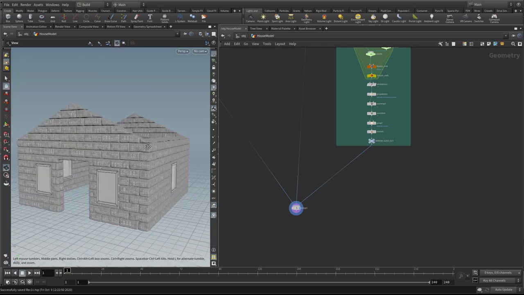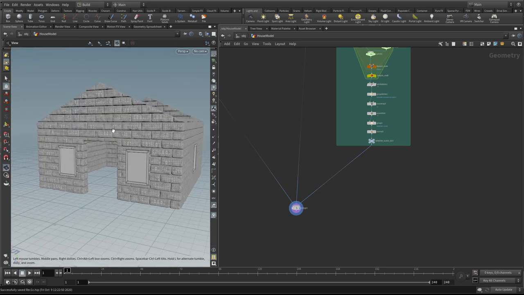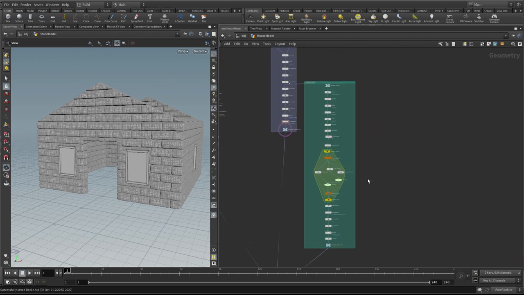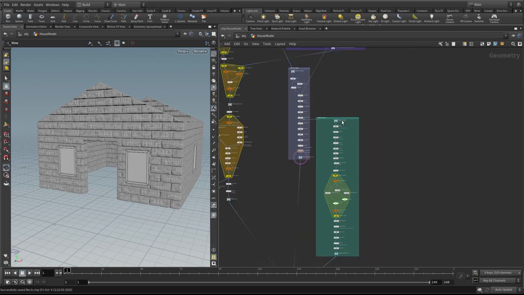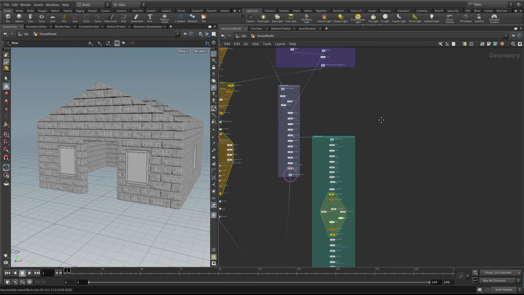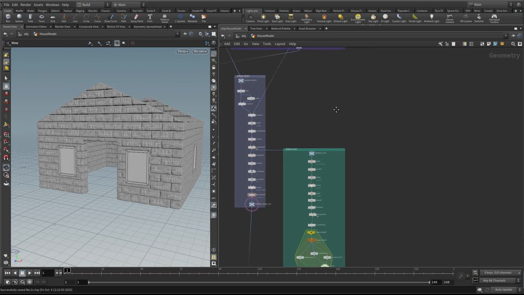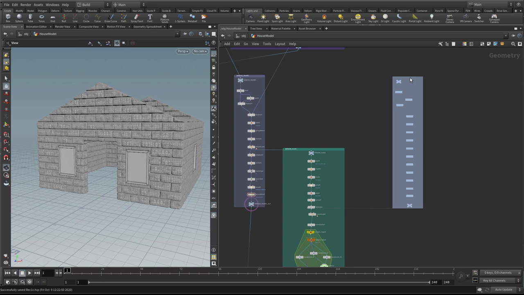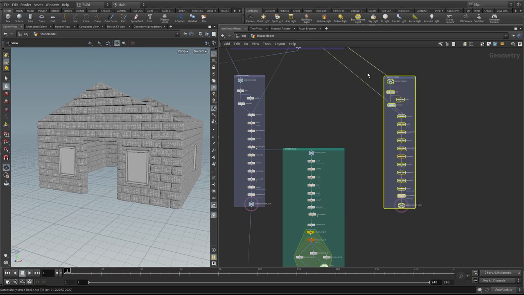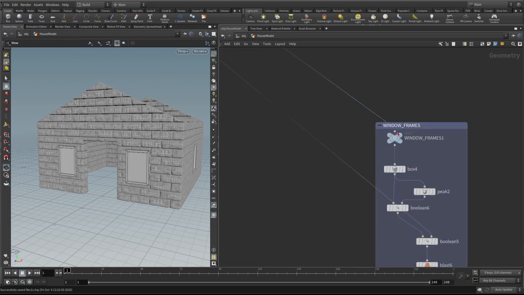Okay, so now what I'd like to do is create the door frame, and we can pretty much do that in the same way. So to do the door frame, we can pretty much steal the whole window frame network. I'm going to hold down Alt, left click and drag the actual network box, and you'll see that's copied the entire network. So instead of calling it window frames, let's get rid of the S and call this door. Let's rename the null as well to door frame.